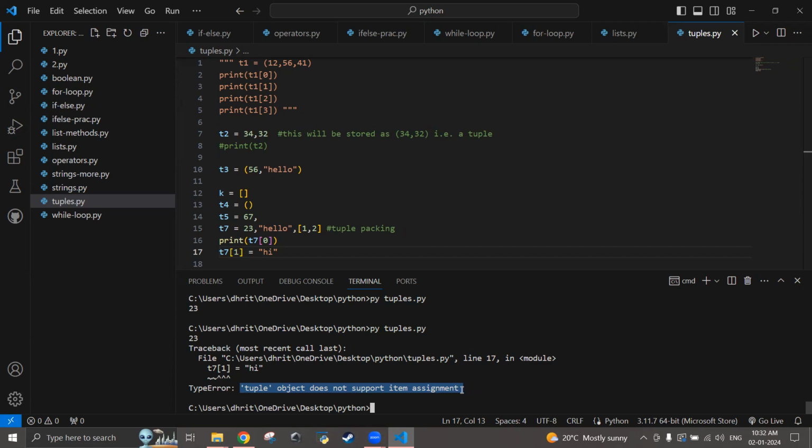Lists, strings, and tuples, all three are sequence data types, and all three of them use indexing. That means we can use index values starting from 0 to access them, but only lists can be modified or mutated. Lists are mutable. Strings and tuples are immutable. Okay, fine.